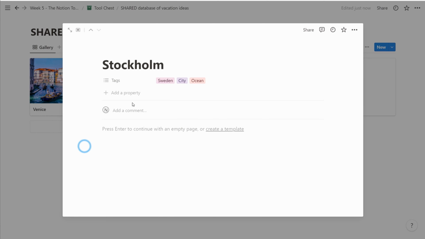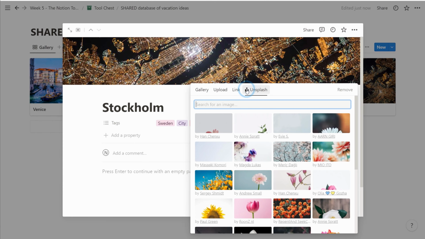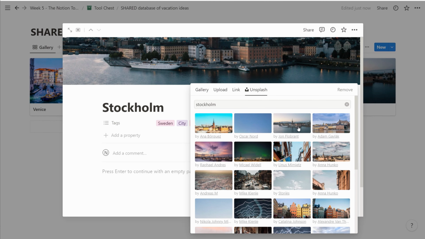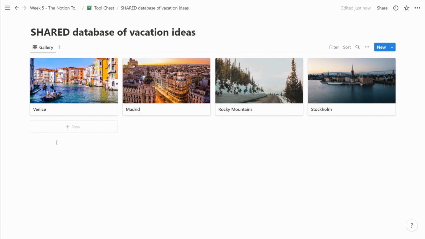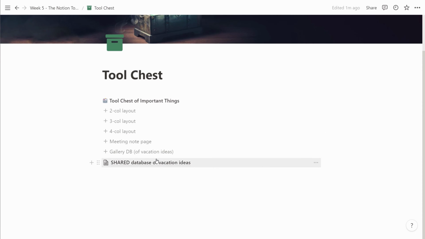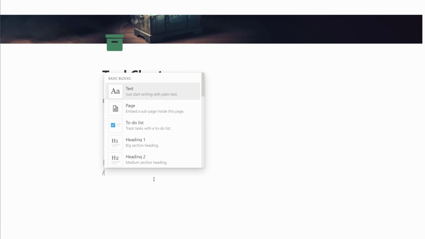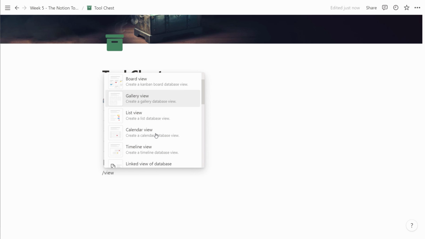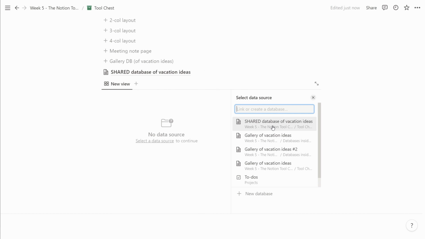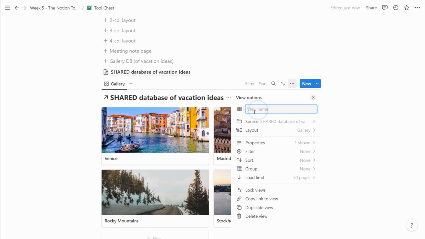So just to be clear, this one will only be used as the data source. It happens to be a gallery view still, but it really doesn't matter. So now we're starting to create what we really want here. We're creating a database view that's pointing to that database we just created. As you can see, everything is here, Stockholm included.